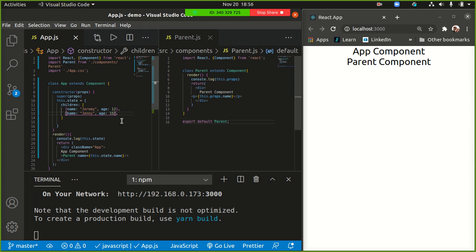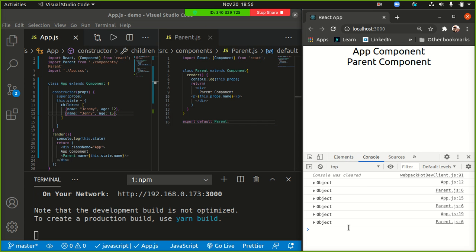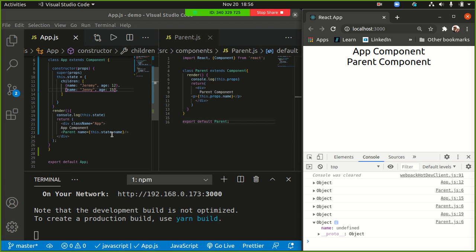Now it's going to break. So let's keep it simple. For right now, I'm passing down this.props.name, which isn't even a thing anymore. So if I open my console and I'm console logging this.props, I get an object, but it doesn't have anything in it, because I'm passing down name equal to this.state.name.